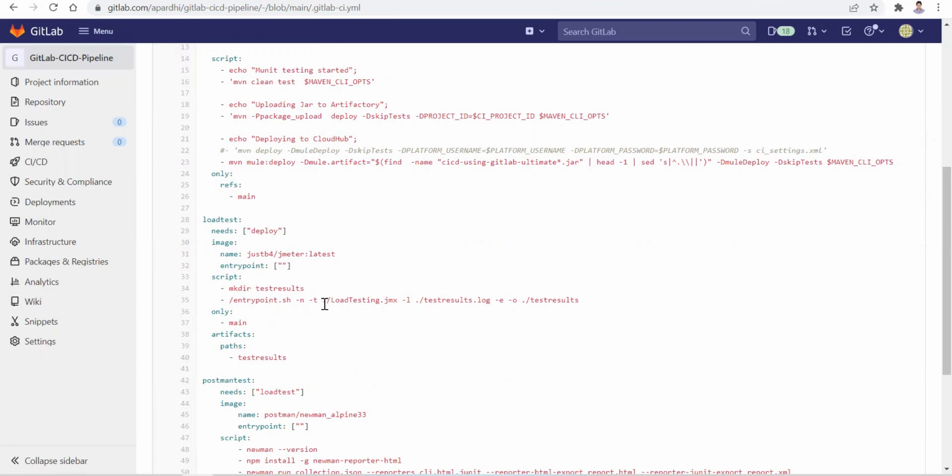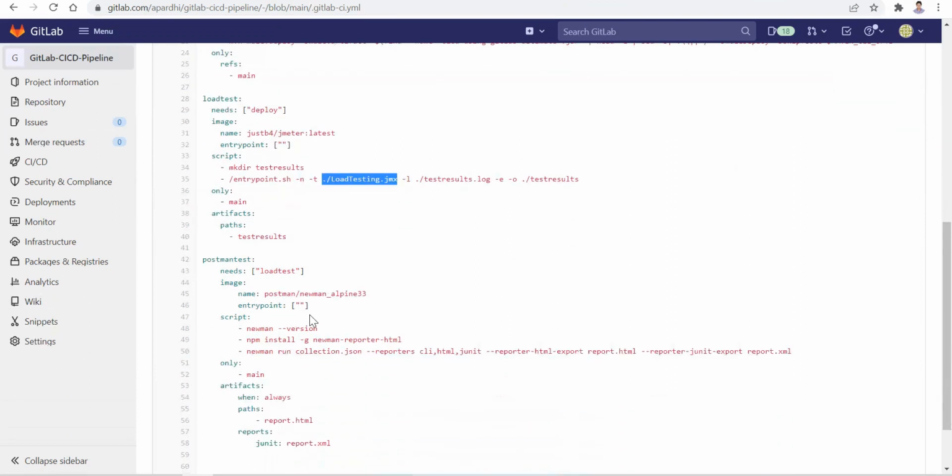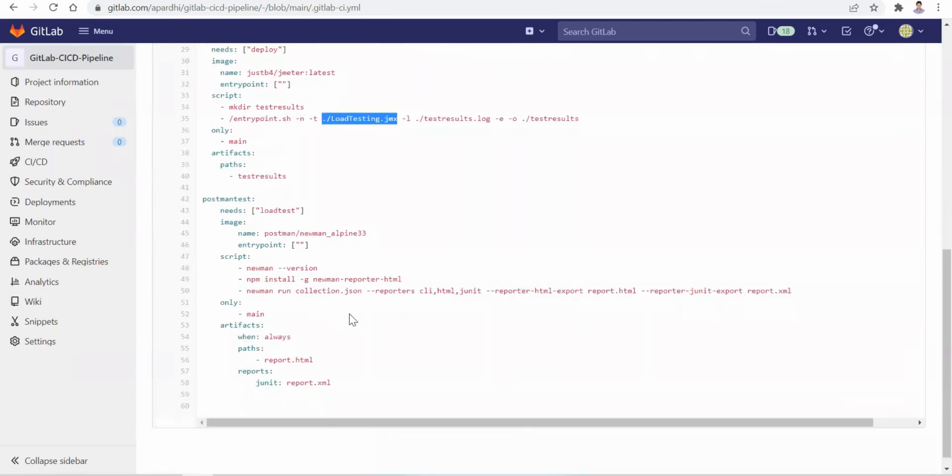And if you notice, this is the file we are using for load testing, loadtesting.jmx, and it will generate the test results. We can see these load test results also in our code repository. We'll see where we can find these load test results. Then Postman results. Here we'll be using our collection.json.